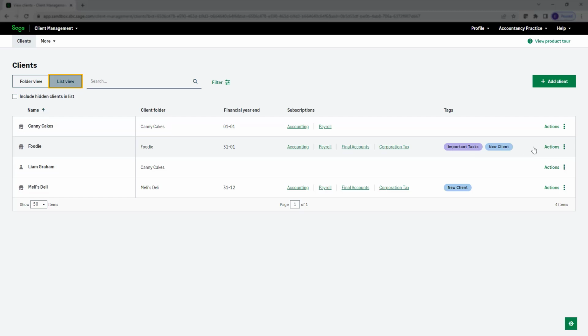For further actions, click the Actions menu. From here, you can edit basic client details, hide the client from the list, or a quick way to edit tags. It's also possible to search for clients and add filters to narrow down your search.